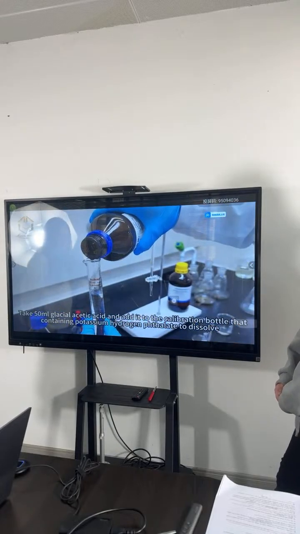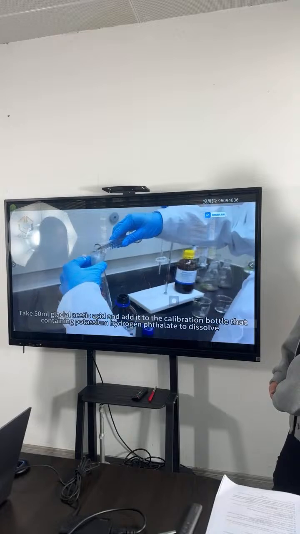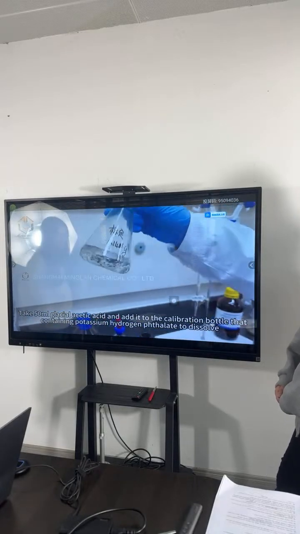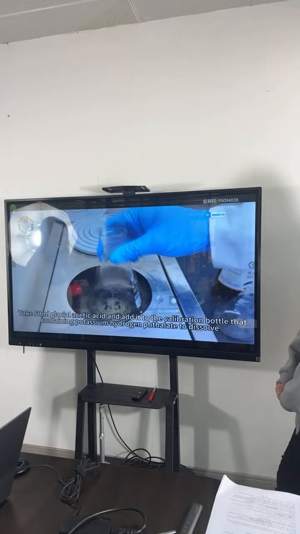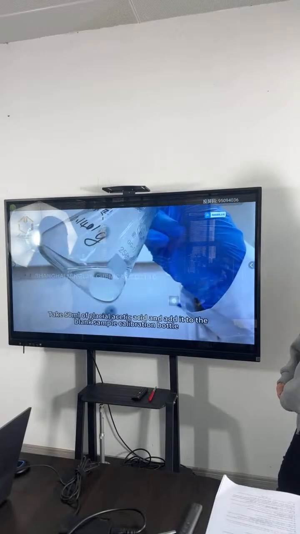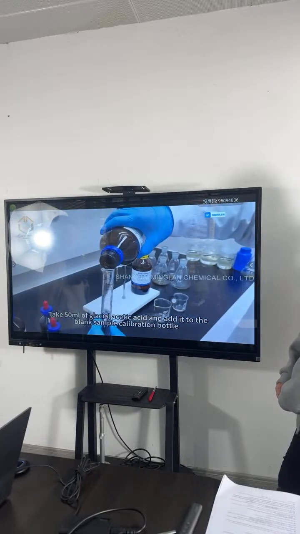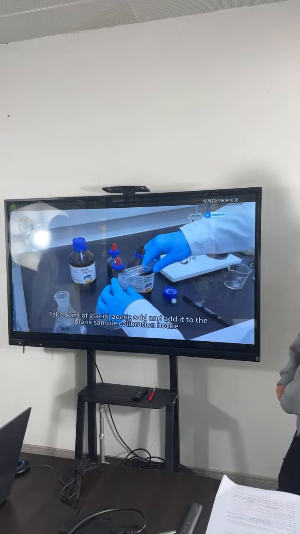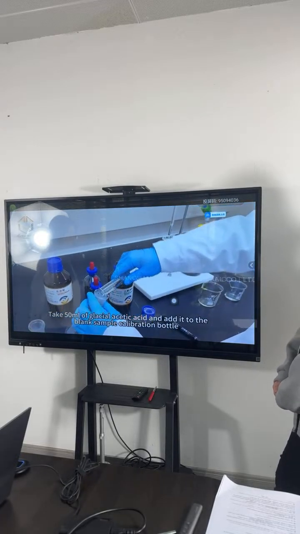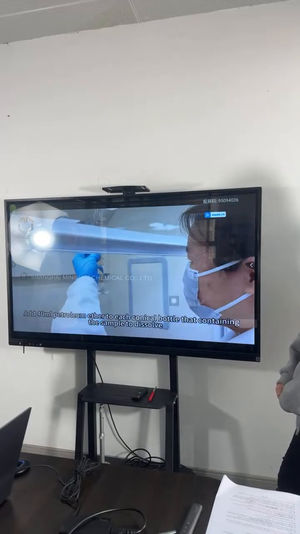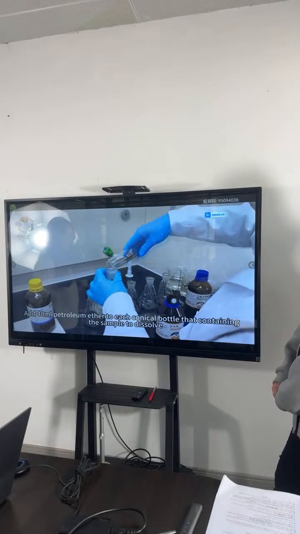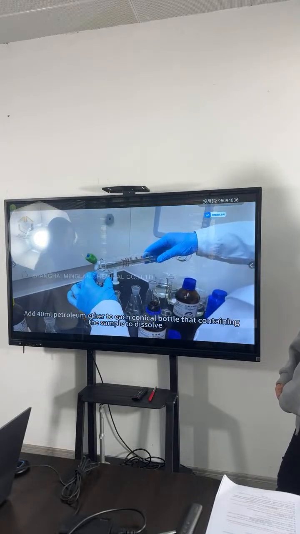Take 50 milliliters glacial acetic acid and add it to the calibration bottle containing potassium hydrogen phthalate standard solvent. Take 50 milliliters of glacial acetic acid and add it to the blank sample calibration bottle. Add 40 milliliters of petroleum ether to each conical bottle containing the sample to dissolve.